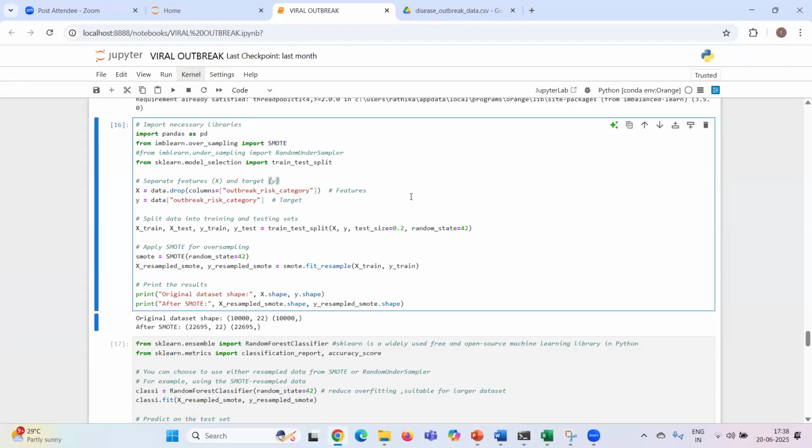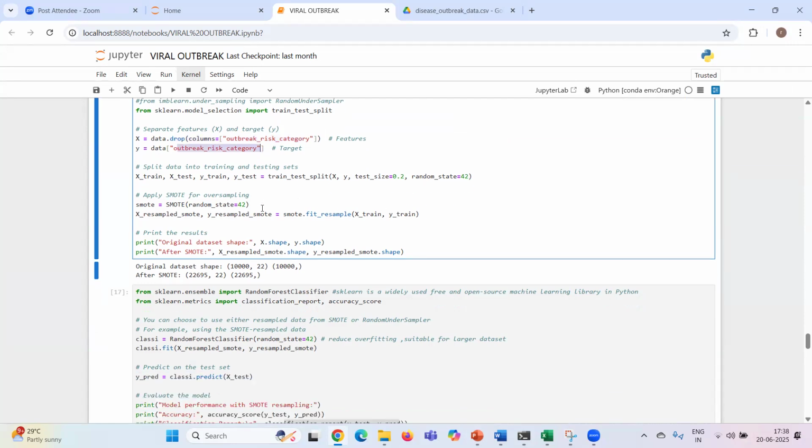Now you can see here under X, all the fields will be there except outbreak risk category. So I drop the last column. Remaining all the columns will be there under X, and X is nothing but the input data. Under Y, what will be there? The output, which is outbreak risk category.